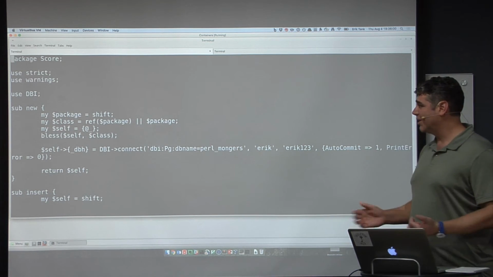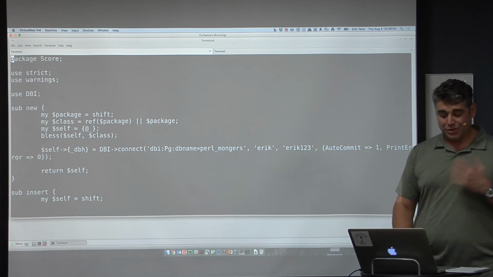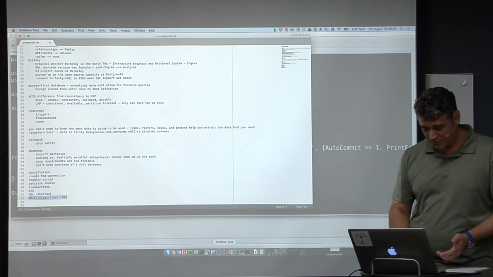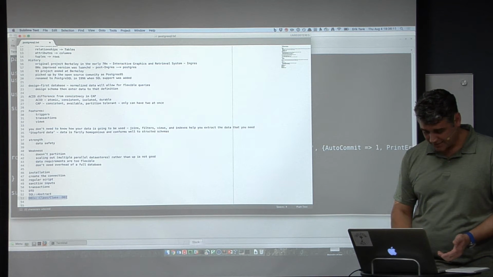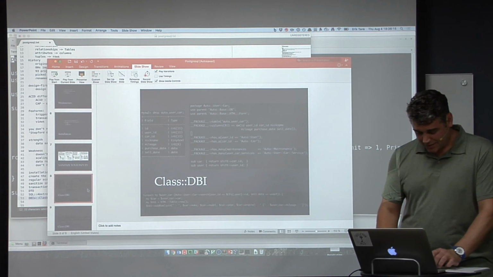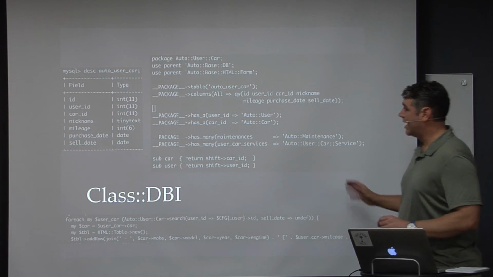There are two wonderful modules called DBIx::Class and Class::DBI, which you can choose, and basically they take the headache away from you. So I'm just going to give you a quick slide that shows something I did in one of my personal projects. And this is basically what Class::DBI has for you.